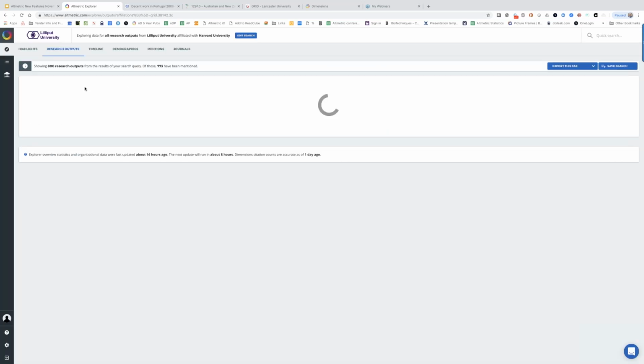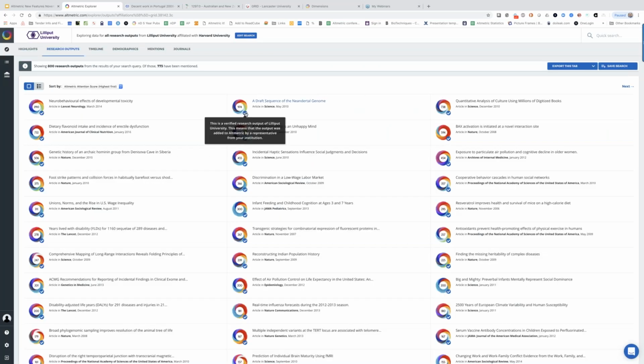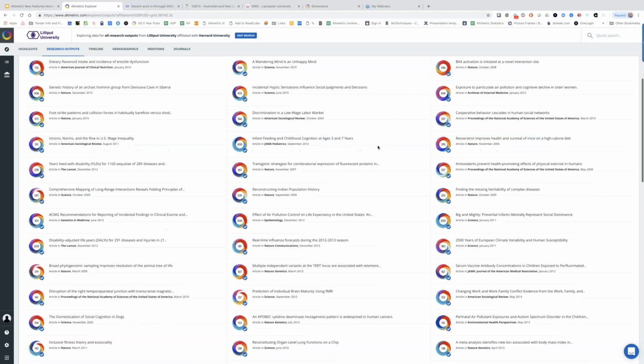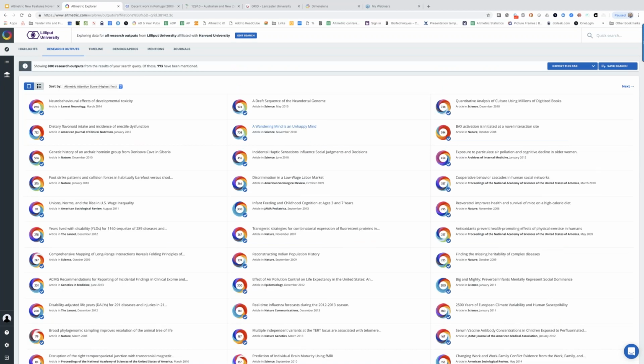You can see that there are 800 outputs, 773 have been mentioned, and these all have a co-affiliation of my university. That's why we're seeing the tick every time. We are still in Lilliput University, and we are now also finding the items that are affiliated with Harvard. So it allows you to understand a little bit about how co-affiliation plays into how our items are talked about. Do we do quite well when we have affiliations with Harvard and ourselves, and those items get mentioned on the web somewhere? So we have that sort of feature as well. So there we have it.